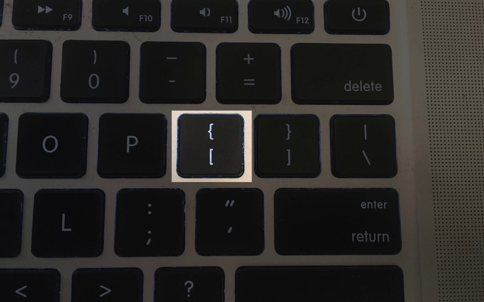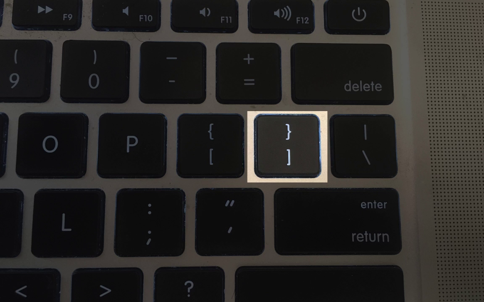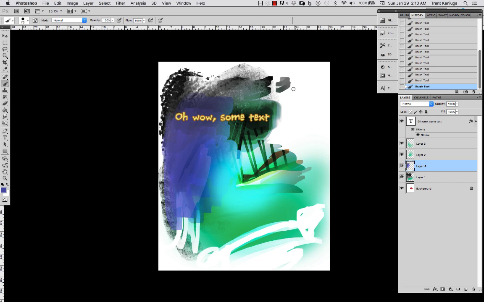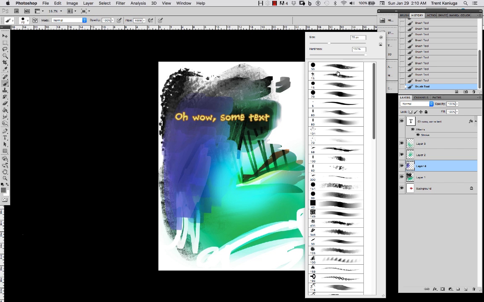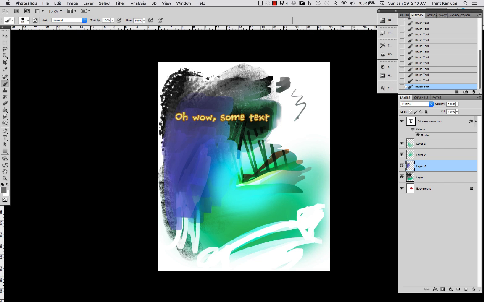The quickest way to increase or decrease your brush size is using the bracket keys. Here you can see the left bracket key will lower the size of your brush, and the right bracket key will increase the size of your brush. If you do have my brush set, just try out the very first one, the top one, and just draw something with it.